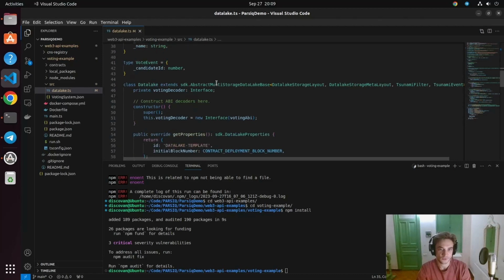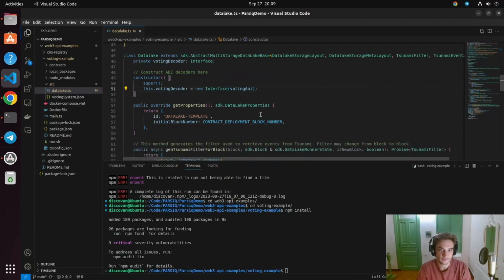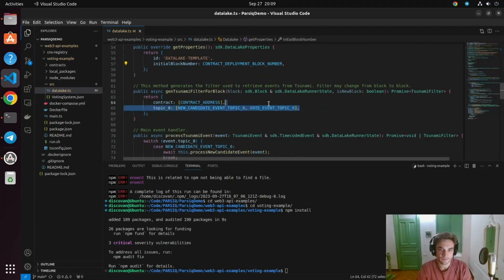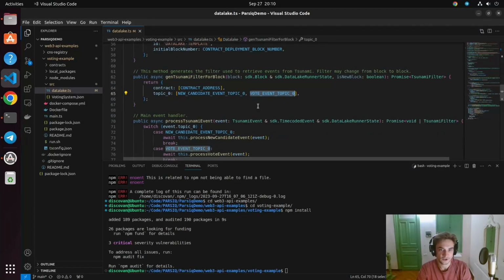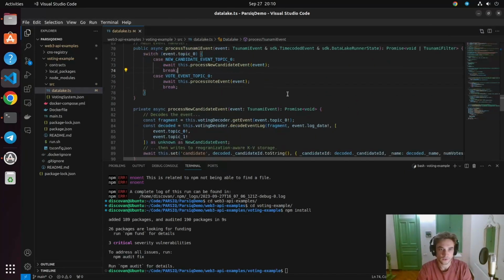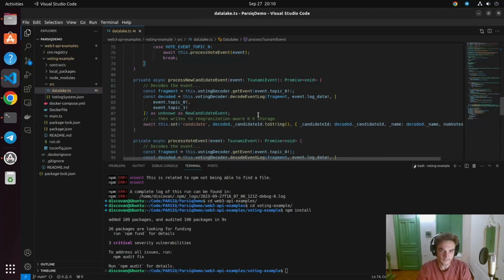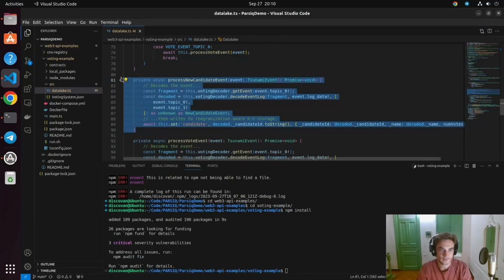Now, for your own example, you will need to replace and redo this stuff. So let me show you what you might also need to replace. We are inputting our API here, make sure that it's the correct one. We are providing our deployment block number here, and then we're providing all our topic zeros for all the events that we're interested in. In our case, it's just the two of them, but you might have more. And then for each of those events, we call the corresponding process function, process new candidate event and process vote event in our case.